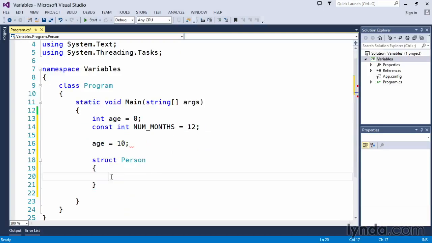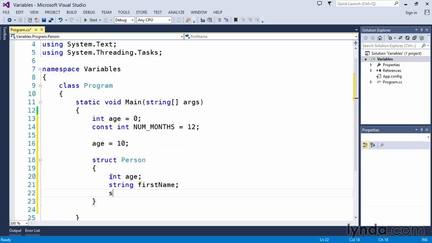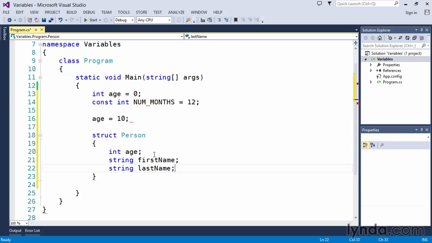So we might want to create an integer value to store age for the person. We might want to create one that says, what's the person's first name? And we might want to create one that says, what's the person's last name? This is a very simple structure. There's not a lot of information in here. We're simply storing values or multiple pieces of values for this particular variable or structure that we're calling person.